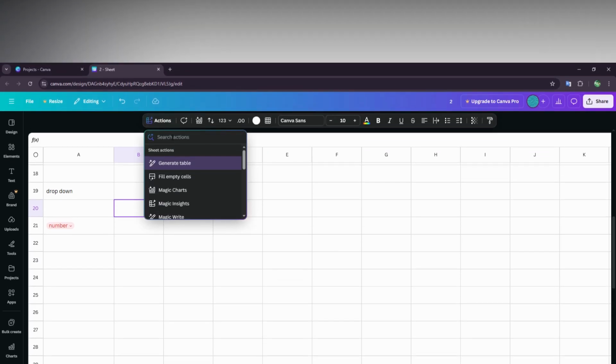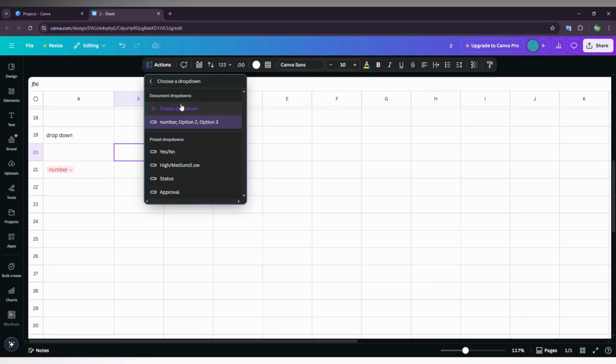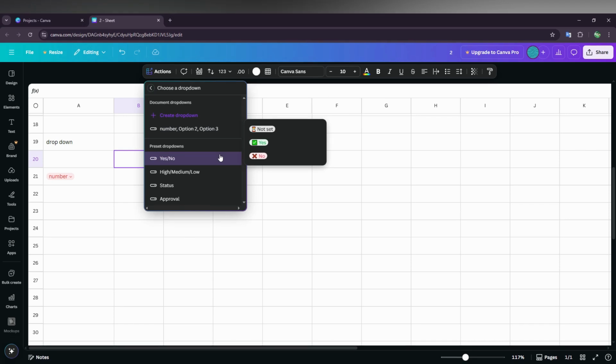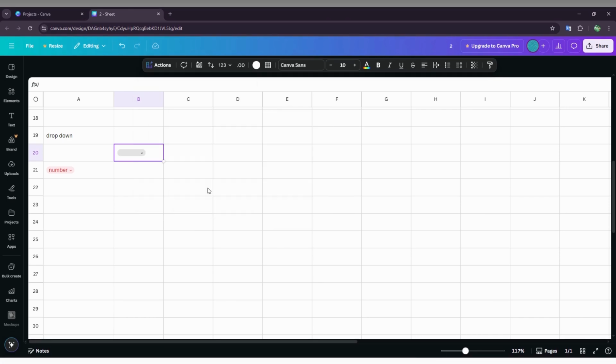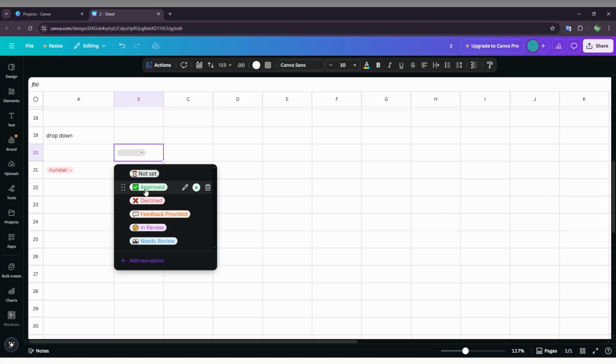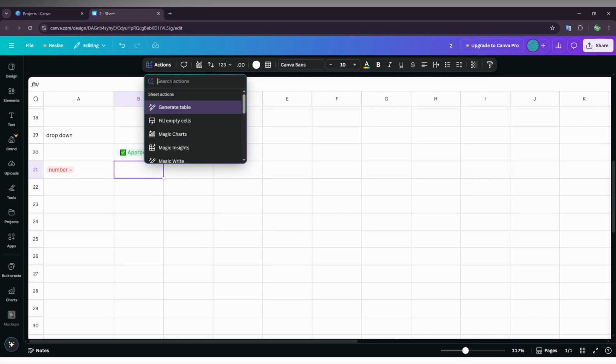So you have another option. Just type as drop on the thing, and if you just click this, here you have the presets of drop like yes or no, high, medium, low, status, approval, like that. Just go click here. So now you can choose the approval. You can just use your own thing to add emojis and also create this type of drop menu.